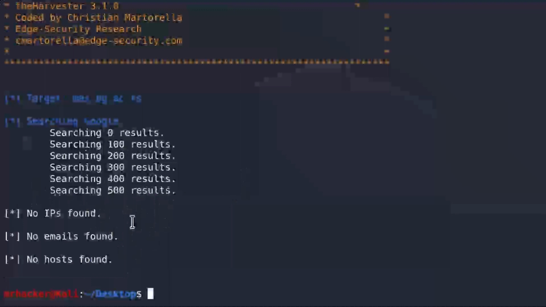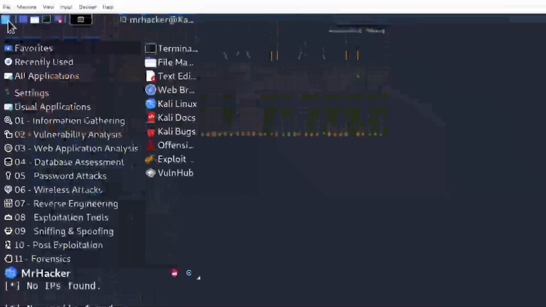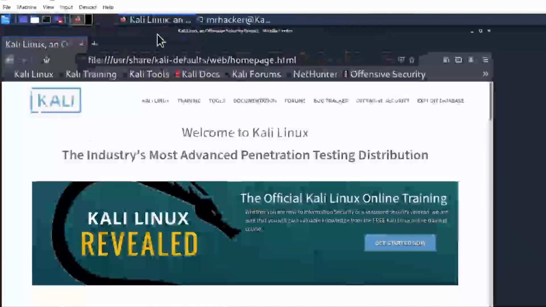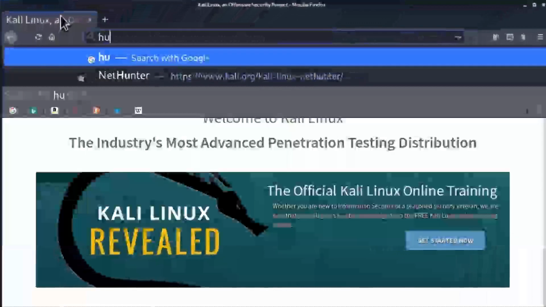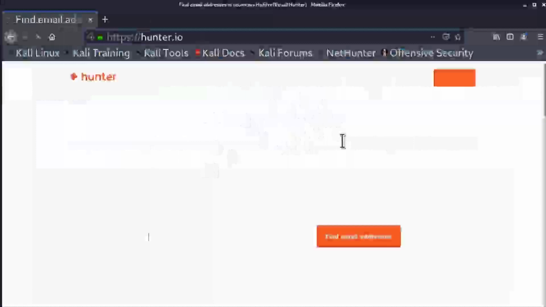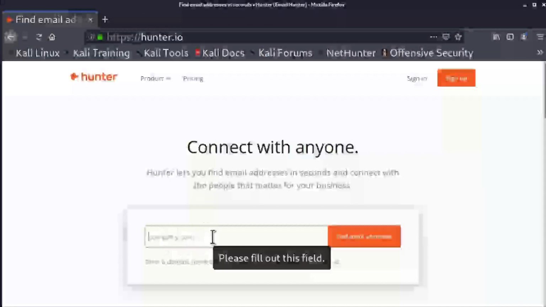That's why we have a second option, and that second option is the website hunter.io. So let's go and visit that website. Open up your Firefox, and in the search bar up here, type hunter.io. It will automatically lead you to this website, and we can see right here we have this search bar where we specify a company domain and we click on find email addresses.